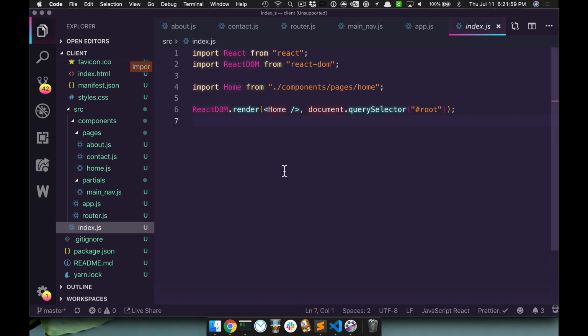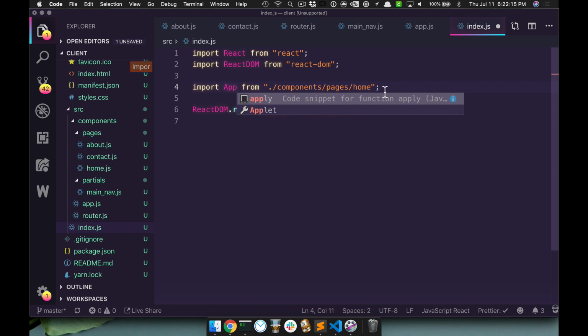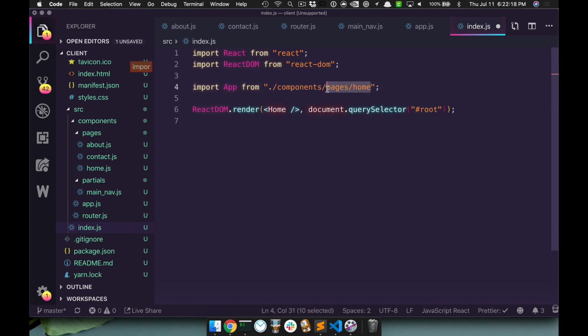So I'm curious, what changes do I need to make here? Yep, exactly. Exactly. So go where it says here, and we're going to change that to app. From components pages home to app. And then last but not least, your render to app, and save it. So this statement is now this, whereas before it was import home. It now needs to be import app from ./components/app.